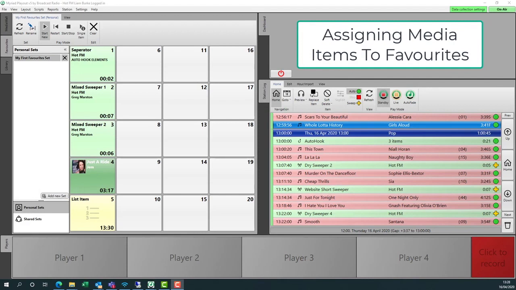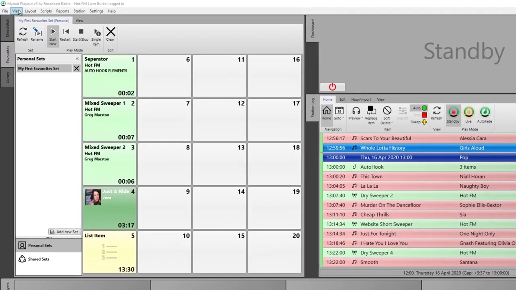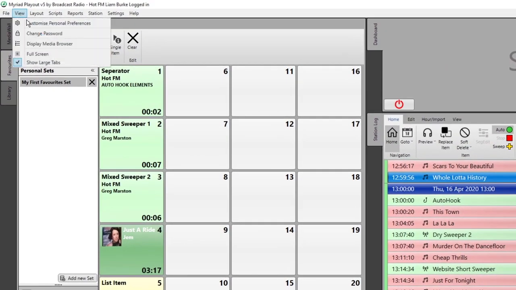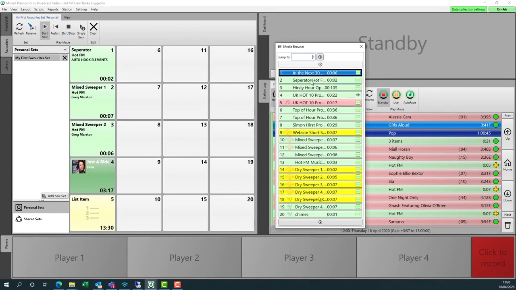Any media item on the media wall could be assigned as a favorite. There are several ways to do so, so let's have a look at a few of the options. The simplest way is to go to the View menu and choose the Display Media Browser option. This brings up the media browser, which is a kind of mini version of the media wall. From here, you can drag items directly onto the favorites.